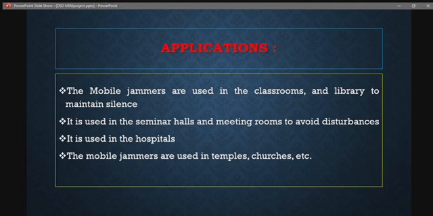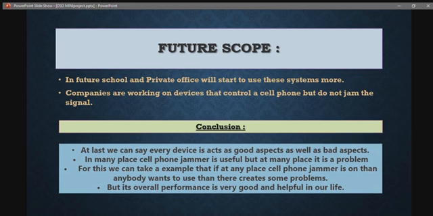Let's see what the applications of the mobile signal jammer system are. Mobile jammers are used in classrooms and libraries to maintain silence. It is used in seminar halls and meeting rooms to avoid disturbance. These are also used in hospitals in emergency cases, and some churches and temples also use this where silence is maintained. Let's see the future scope.